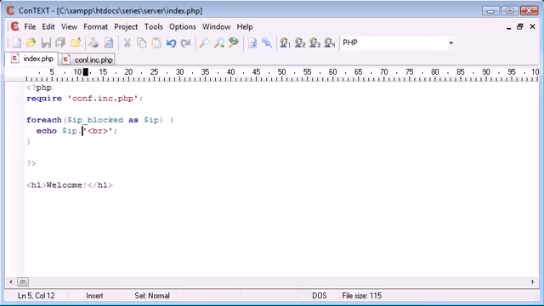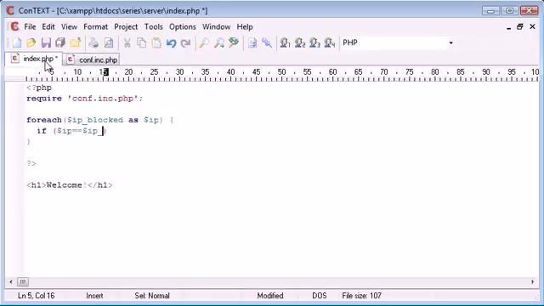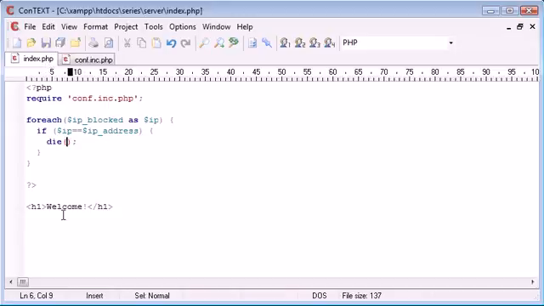So now it's logical that we can come inside here and say if IP is equal to IP address, this is the current IP address of the user, then die. And then inside here we can write a message. So let's just test it for now.